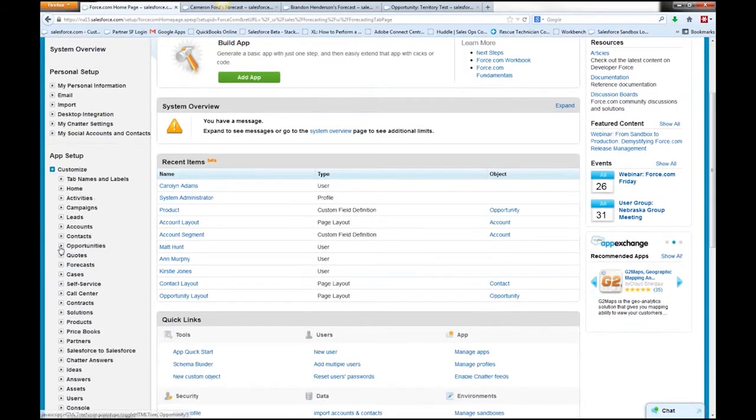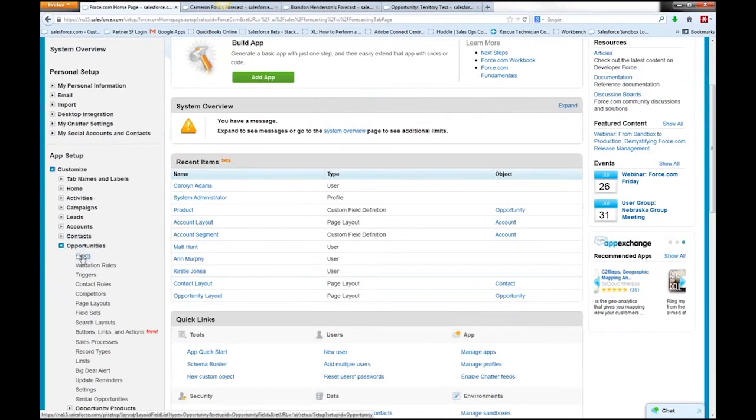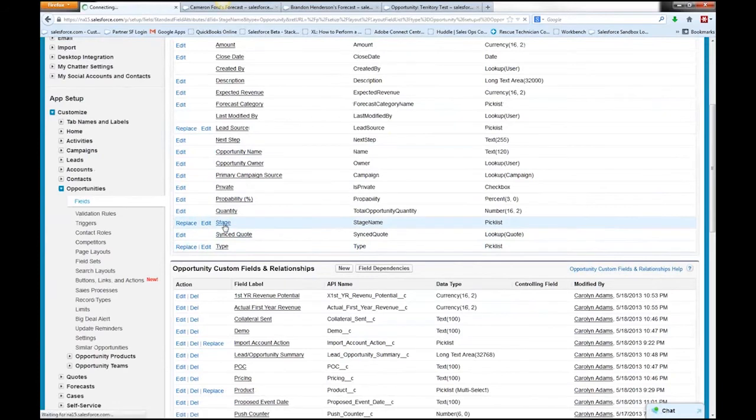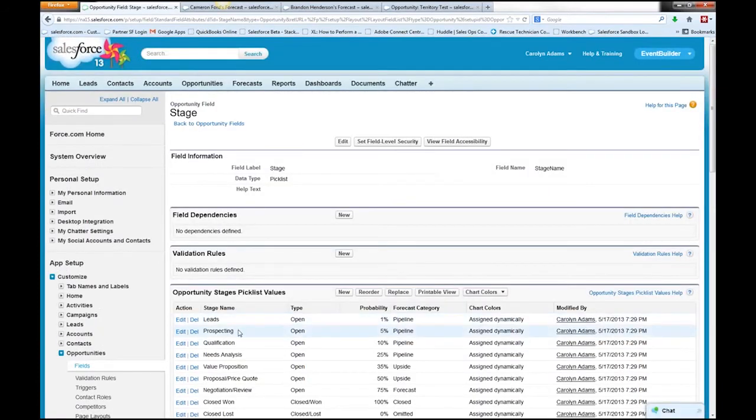To do that, you would just customize opportunities and go to the fields, and you would find your stage field. Now, you may have changed your stage names, and if you have, then great. And you will notice that stages always have a corresponding forecast category.